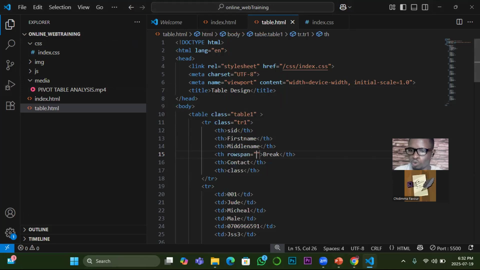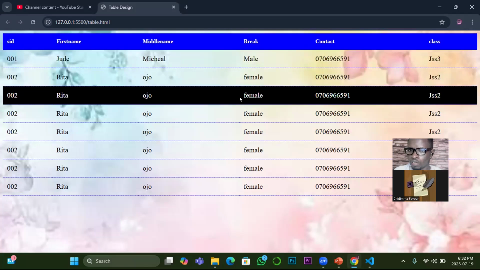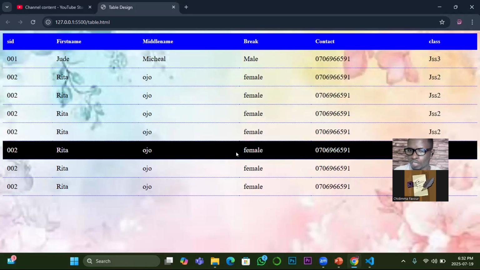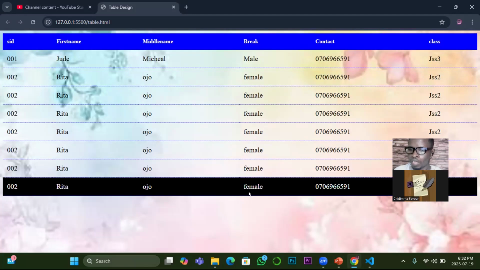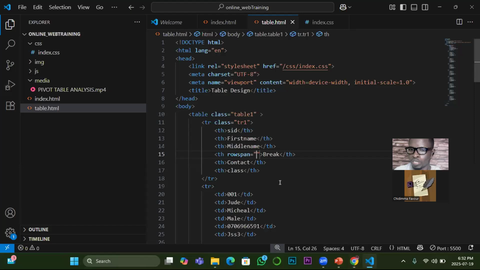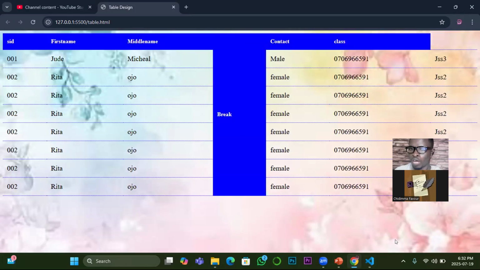Once I type rowspan, it will bring it. Then how many rows are in the table? Counting this as 1, 2, 3, 4, 5, 6, 7, 8, 9, because I want to collapse it from here down to the last one. So that is what will determine the number I will put here. So if I go back to the front end now, you see that I have collapsed the whole of that place. Is it clear?